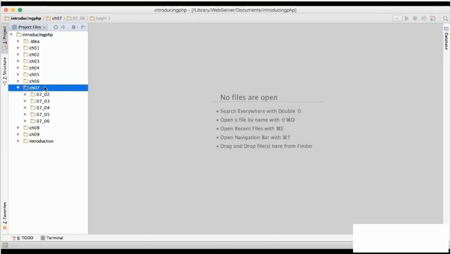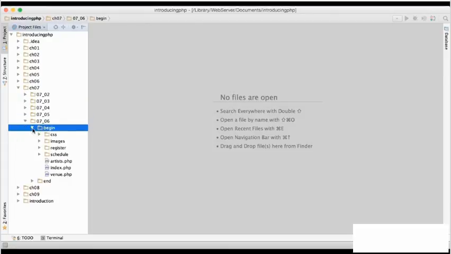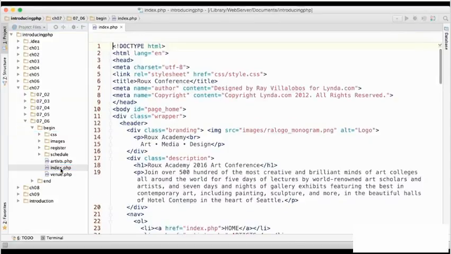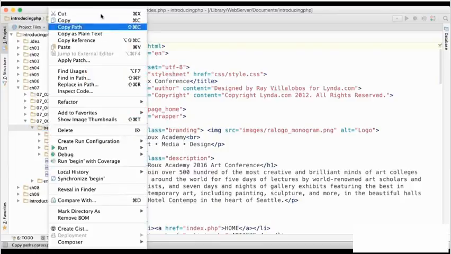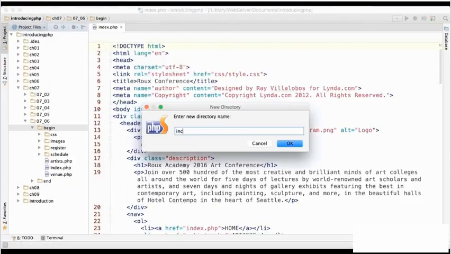I'm going to be working in the chapter 07_06 folder and then in the begin subfolder. And I'm going to begin by opening index.php. It's very important to work with a file that's at the top level of the site. That's because all of the links in the current site are document relative, so we need to start off at the top level. And then in the begin subfolder, I'm going to create a new folder for the include files, call that includes.